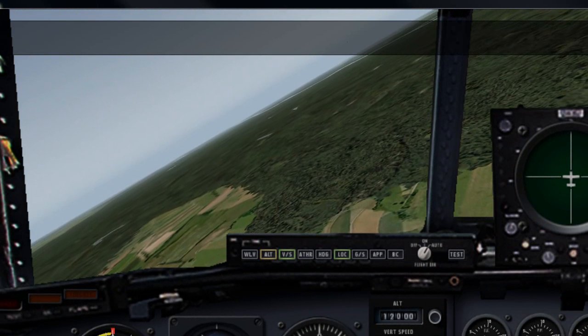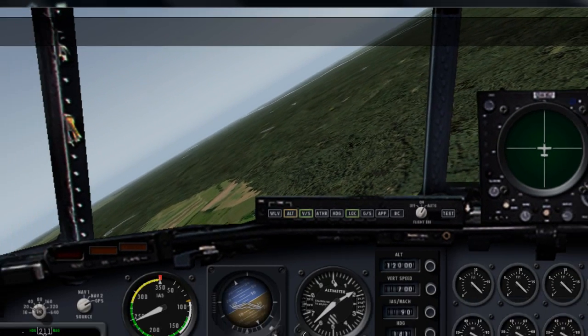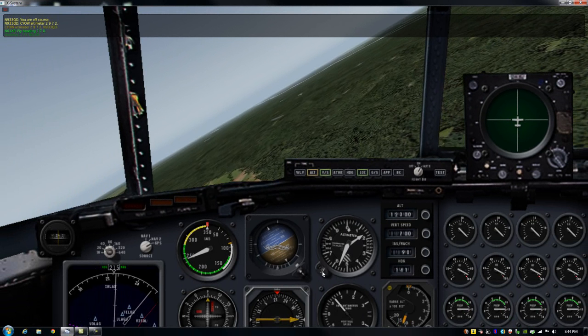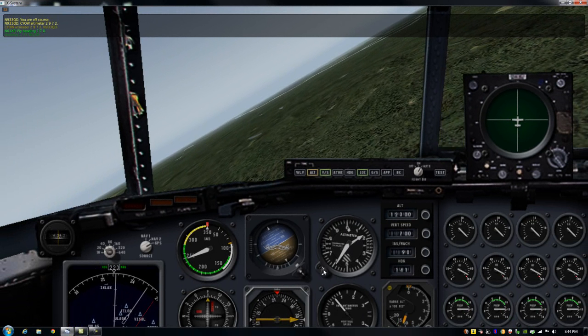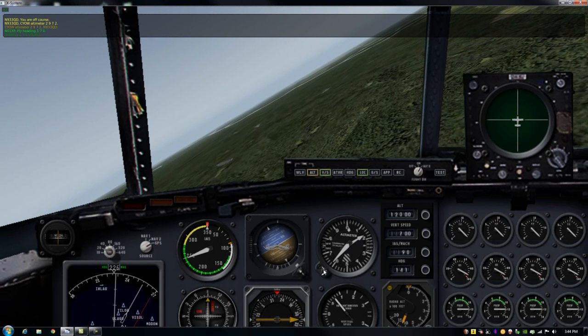November 01 X-ray, Papa. Heading 170. Heading 170. November 01 X-ray, Papa.